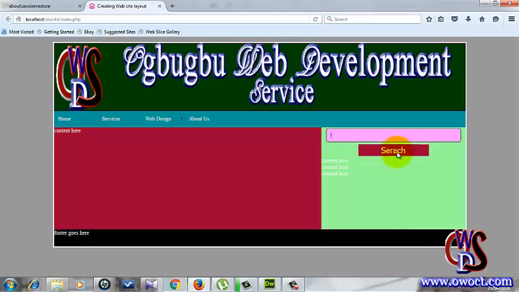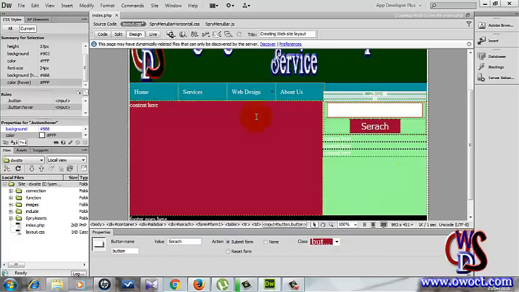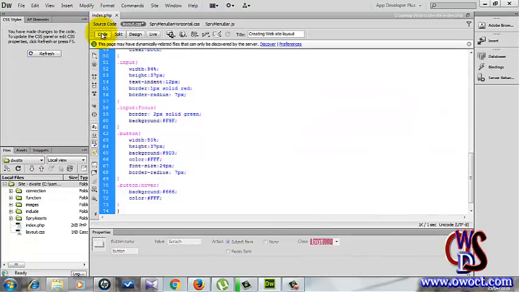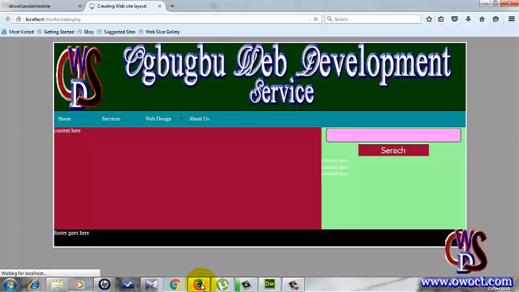But I want a border radius on it. So I'll go back to Dreamweaver in our code view down to the CSS. I just paste a border radius there, save it, refresh this. There you go. Our border radius is nice there, working well.